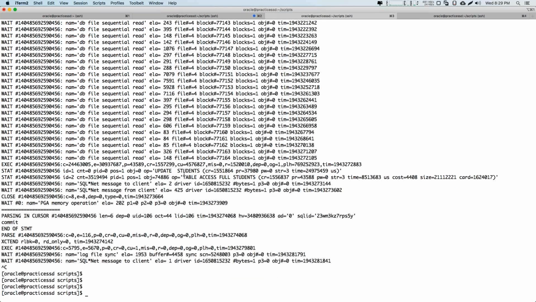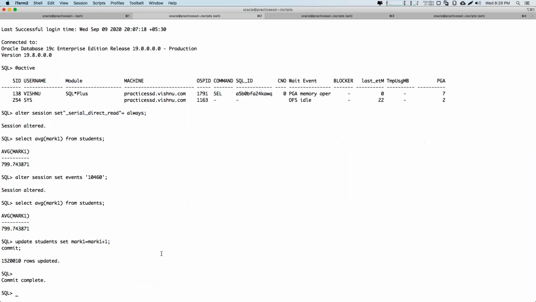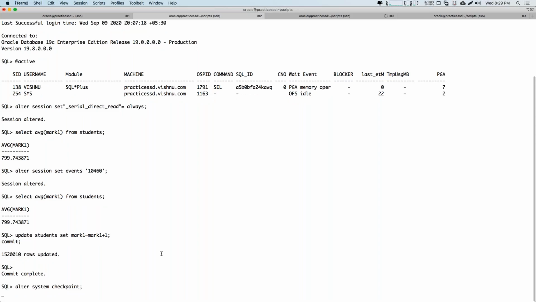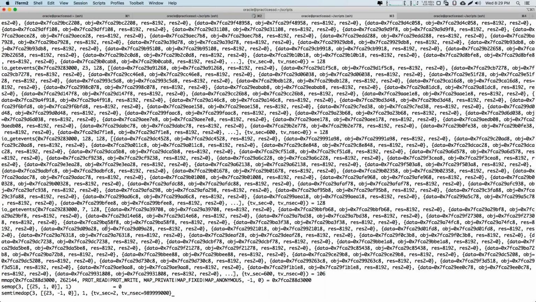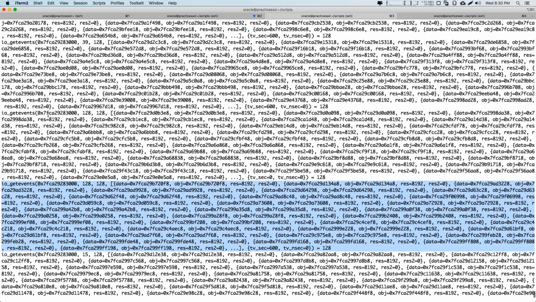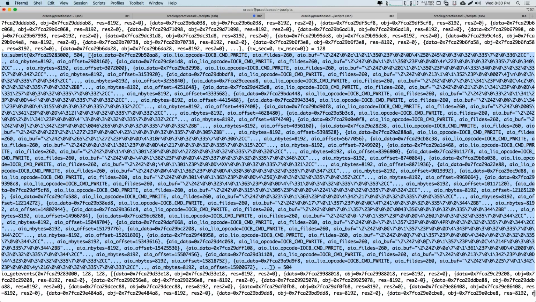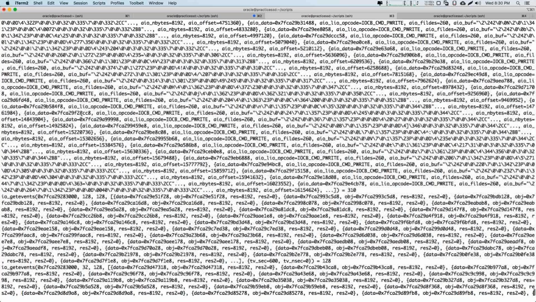So ps hyphen ef grep dbw. This is my database writer. I do have asynchronous IO enabled here. Alter system checkpoint. Can you see that I am writing blocks using asynchronous IO, guys? Everyone? Yes, sir. See here, how many blocks did I write in a single IO call? Can you note 504? I can even write 1000 blocks also. You need to remember that.